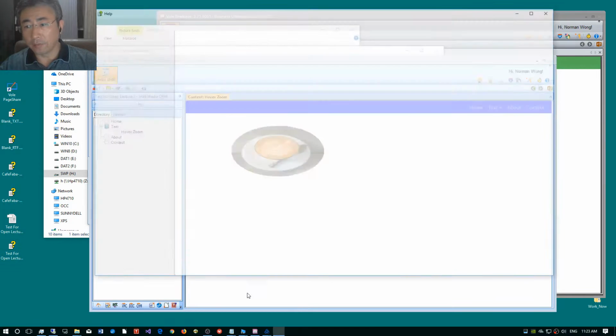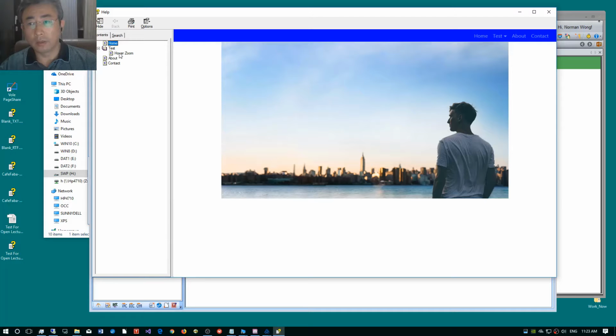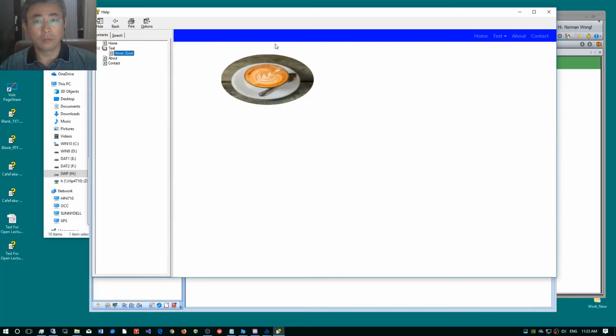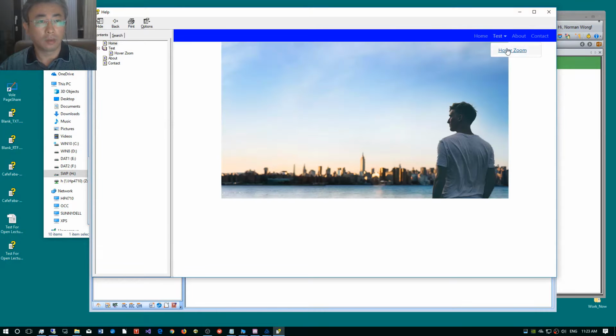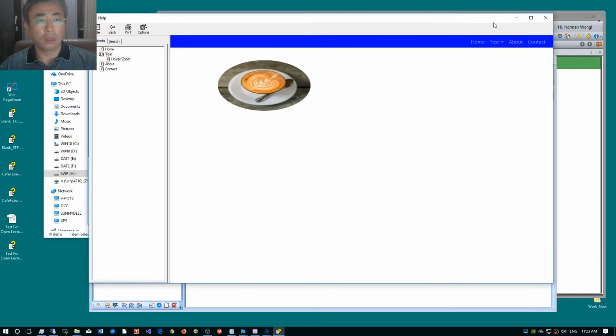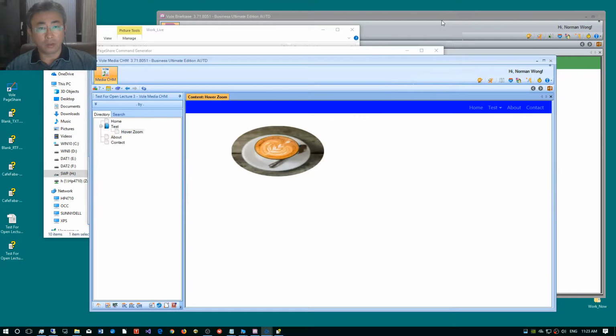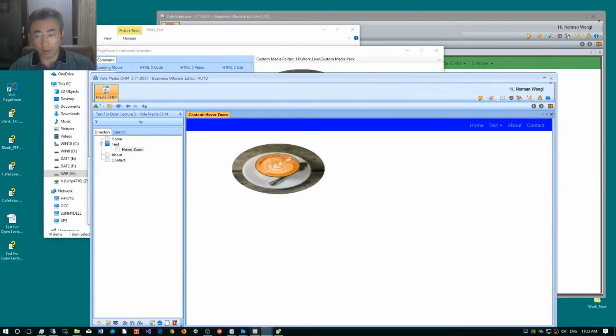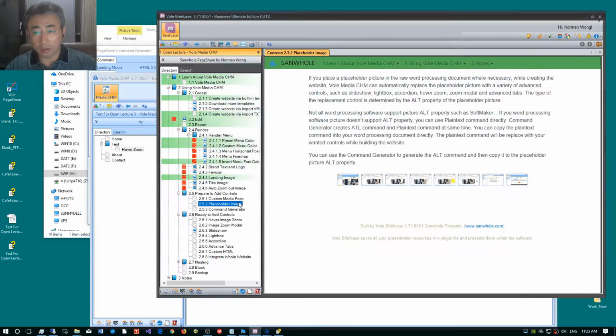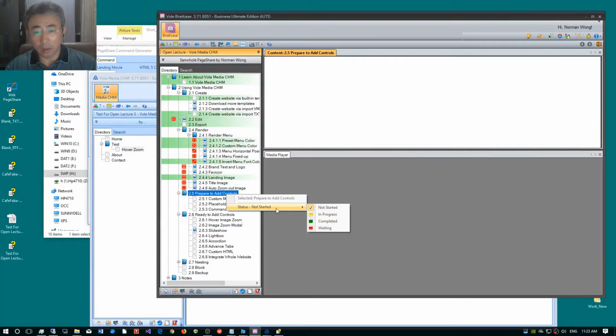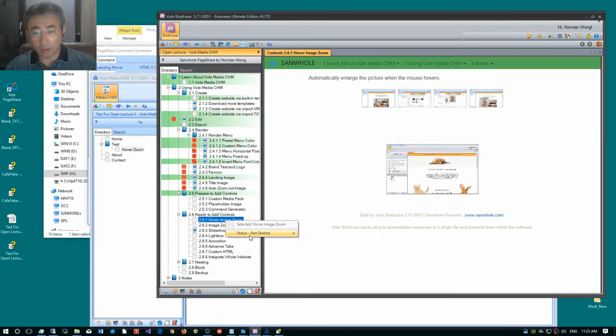Yeah, this new one. We open it. Now this is our zoom. Hover zoom. Okay. We added the first controls to your CHM, and now I will move to the next. What's next? No, they are completed. This one is completed too.